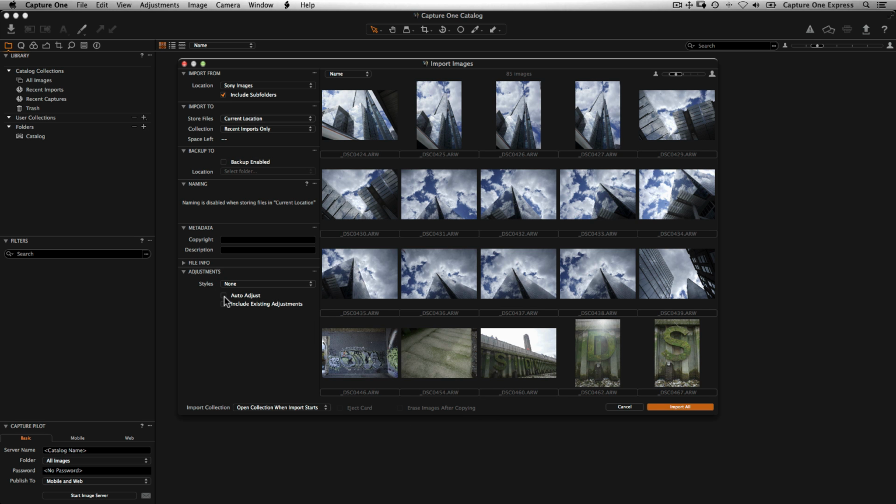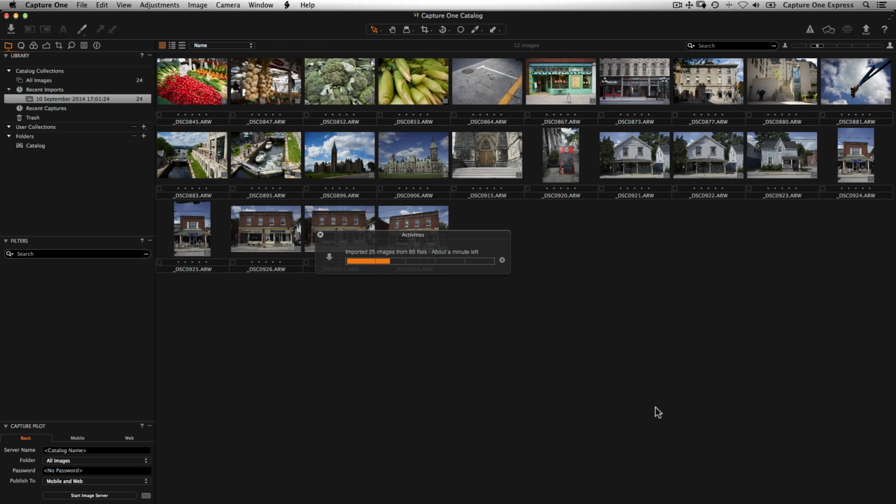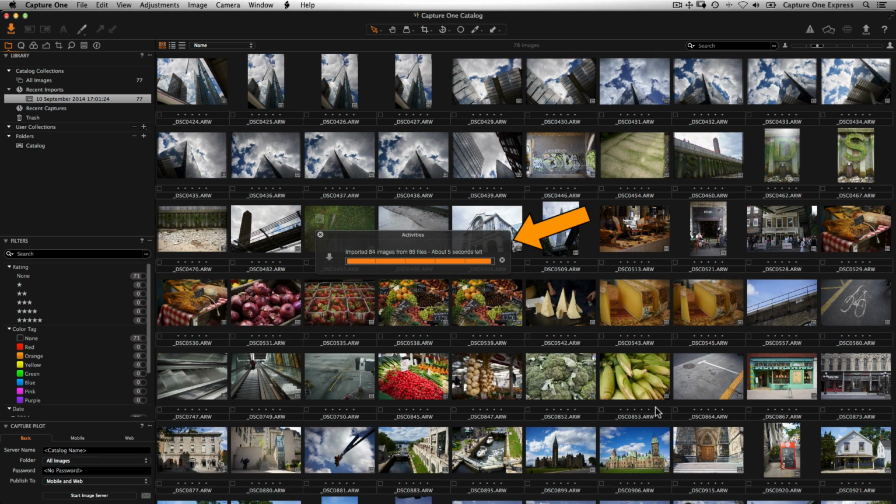Check the Auto Adjust box and Capture One will apply a number of auto adjustments best suited to the image. Click Import here and the import process will start. The activity monitor will open showing the import process.